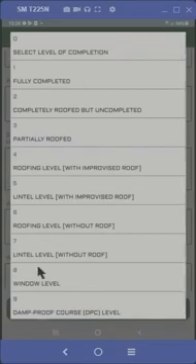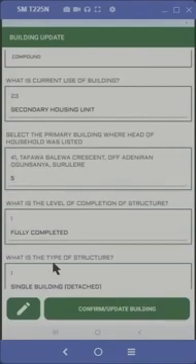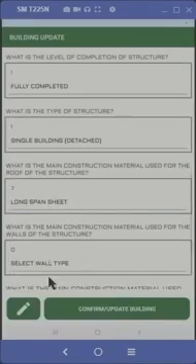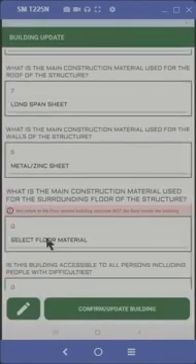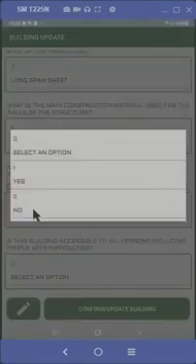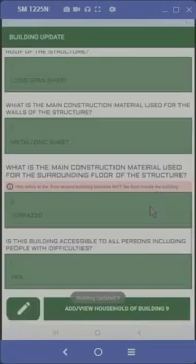Level of completion is fully completed. It's a single building. Long span. Metal zinc. Terrazzo. Yes, and confirm. So this building has been confirmed and linked to another building, building number 5, as a secondary housing unit.